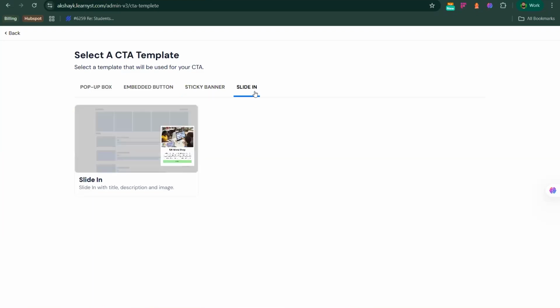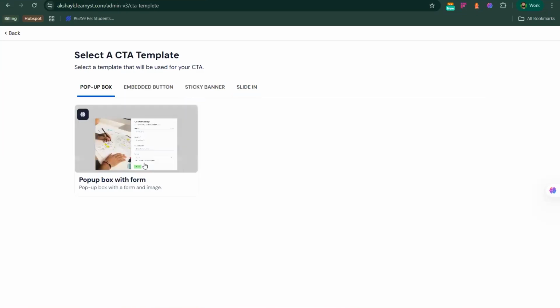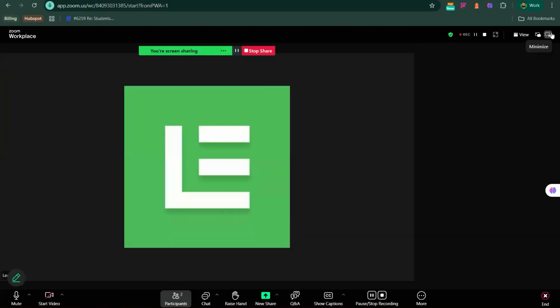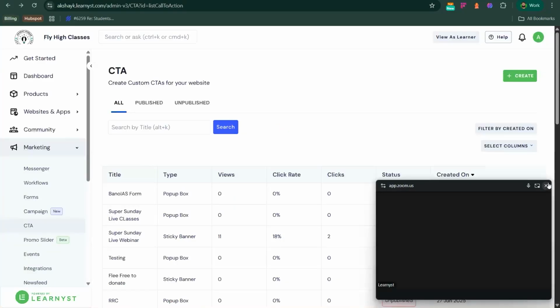Next we have slide-ins. A slide-in is basically a notification you want to give whenever the portal is active on the learner's end. Some slide-in information you can share. We'll start with the pop-up box and the rest. Let's get started.